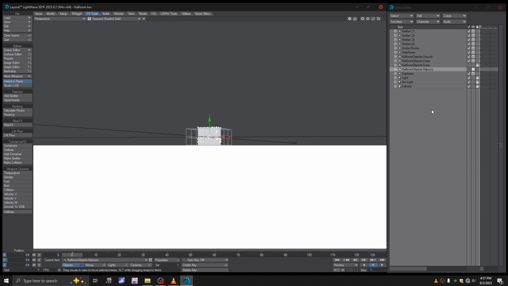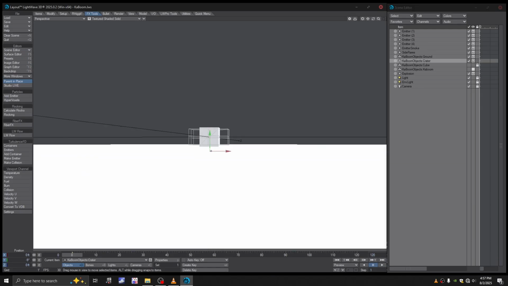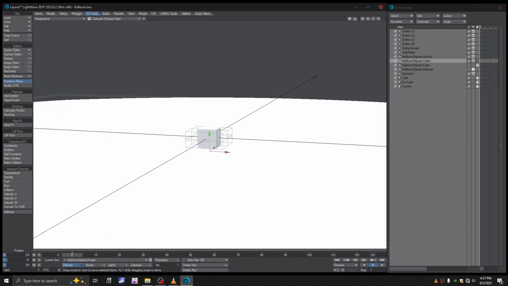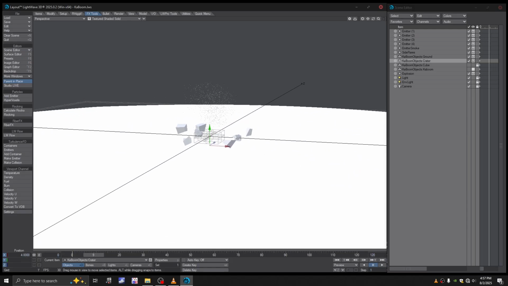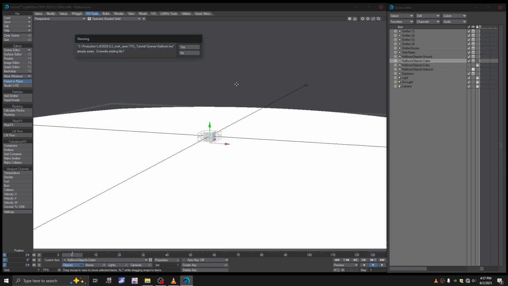Move that ground down still another 2 inches under there. Save it.